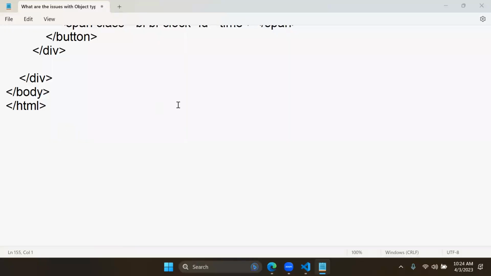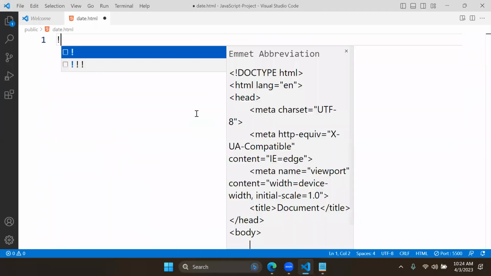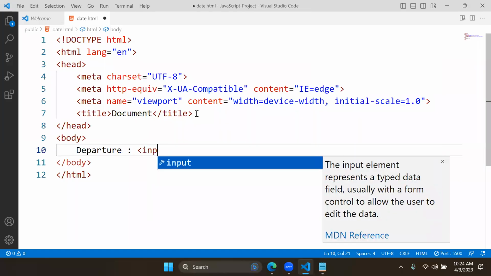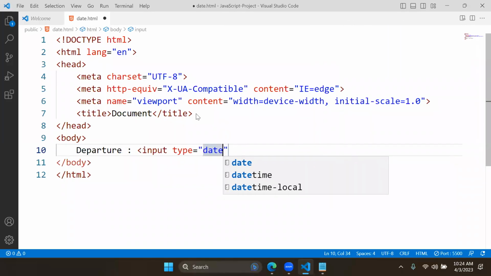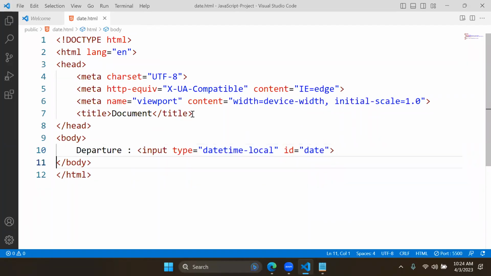Actually, to collect a date from the user and use it, we use a simple technique. How to collect the date? Say I have a departure date. There is an input type date. You also have datetime-local. Datetime-local will return both date and time. ID is equal to date. Now you can see it is going to return this date time.